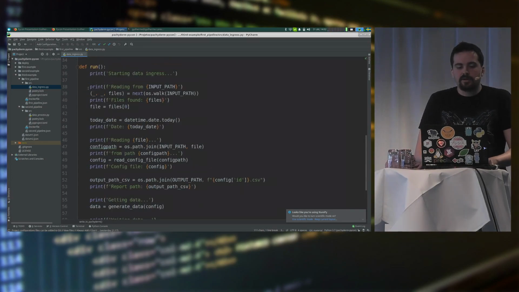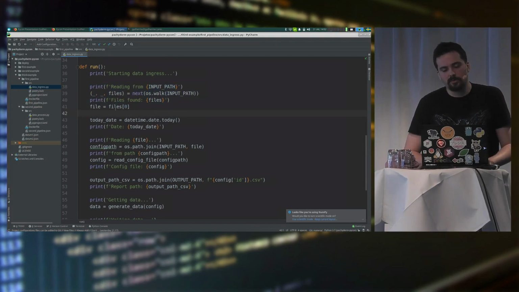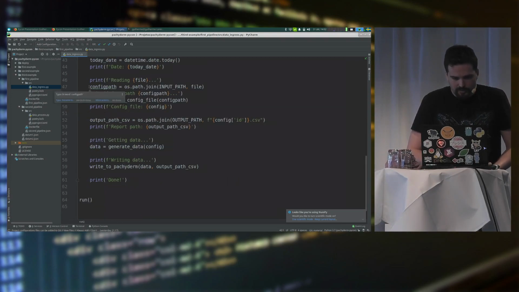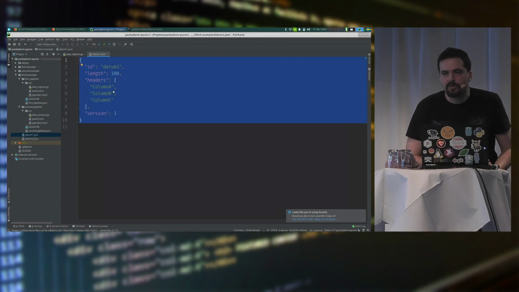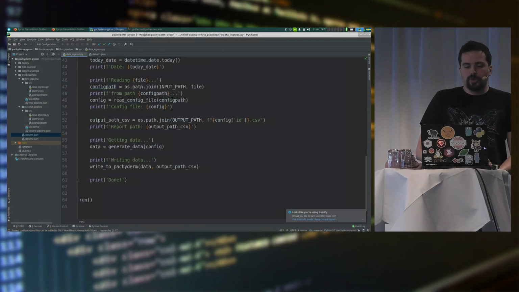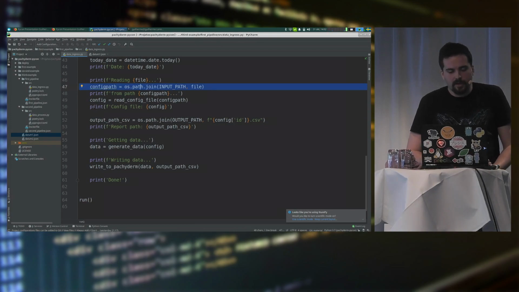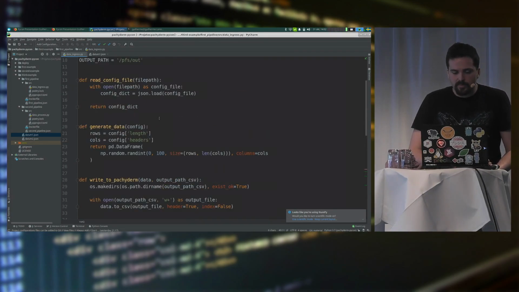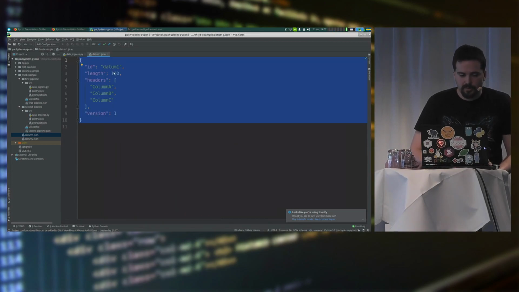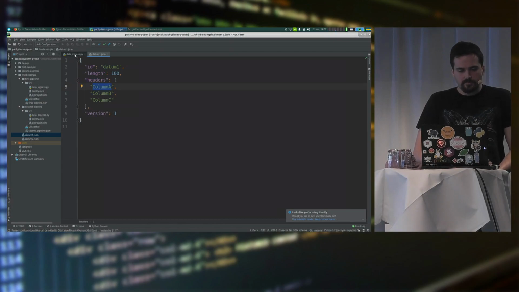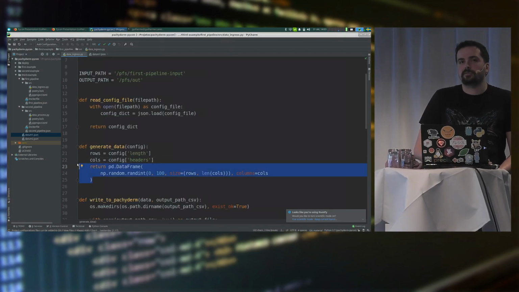Here we are iterating over all the input files. If our data was more than one file, we would have to change this a little bit. The input here is now more realistic: it's like a config file, some JSON. We read it, parse it, and get the information that we want. Based on it, we get the length and the headers that we expect in our output, and we generate a random data frame.